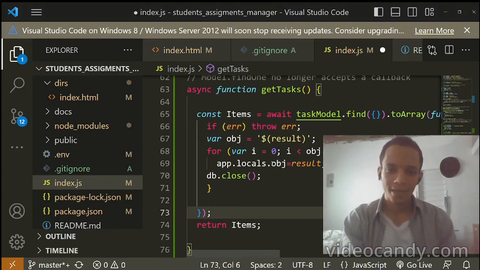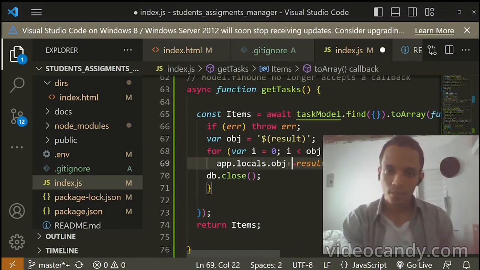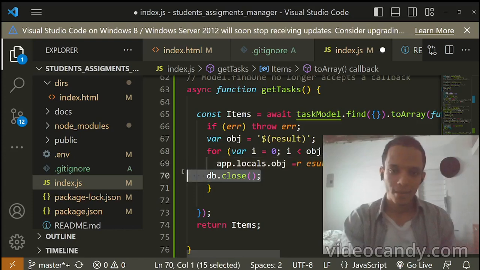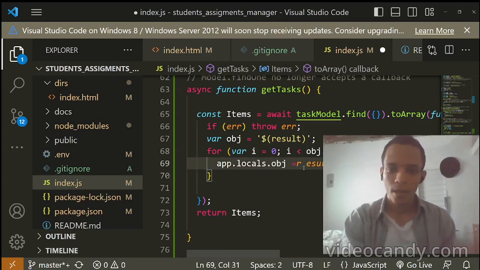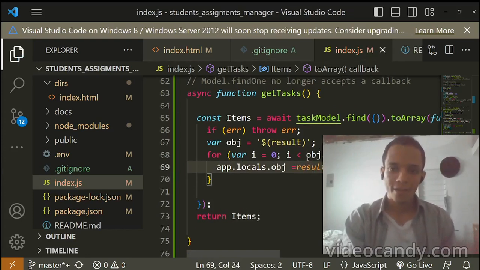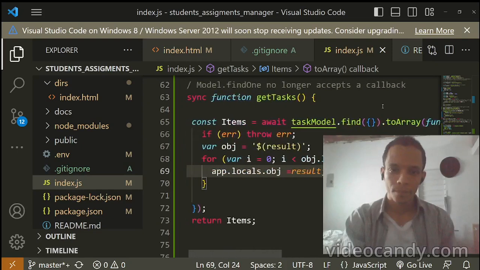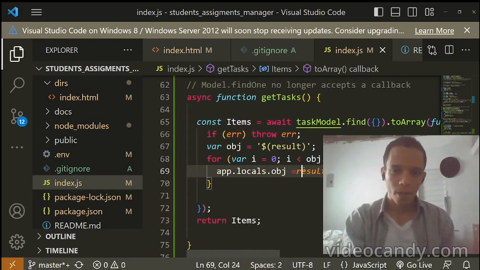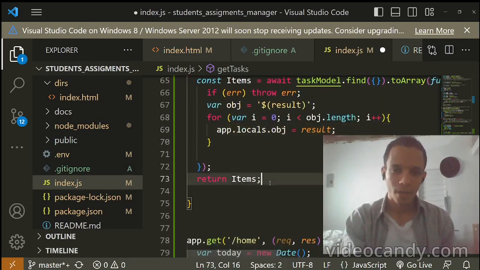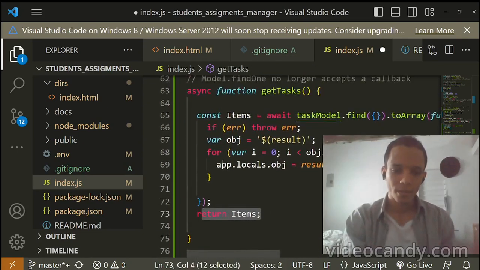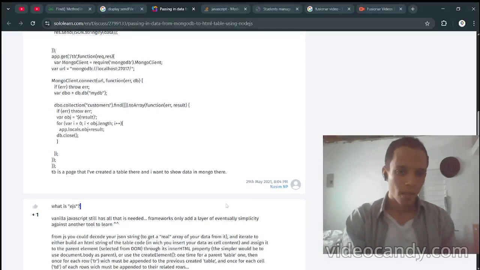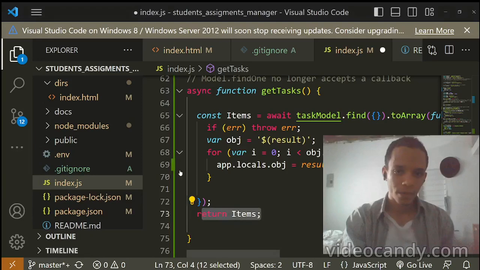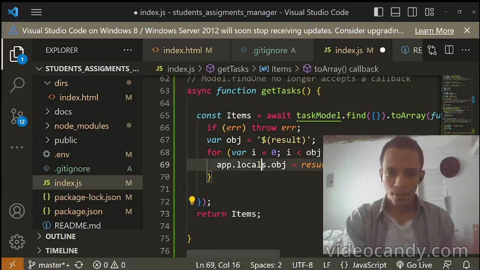There is something that I am missing, and it is that this db close is not necessary, and also you see this thing here says result. I want it to be in a specific place. I mean, I want to return that object. And for me to do it, app.locals object, let's see, object result.